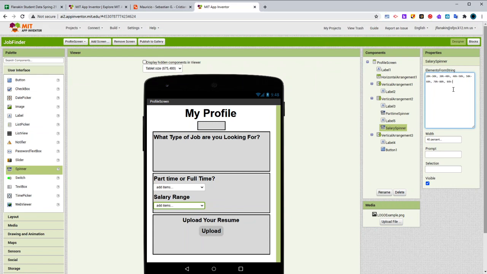Here's what we'll do. And then space 90K to 100K. And then the last one we'll just do 100K plus. I wish I made that much money. So that's good for me, right? So when the user clicks on that, they'll see, you know, the options being 20K to 30K, 30K to 40K, so on and so forth.